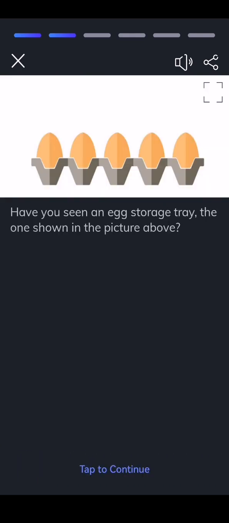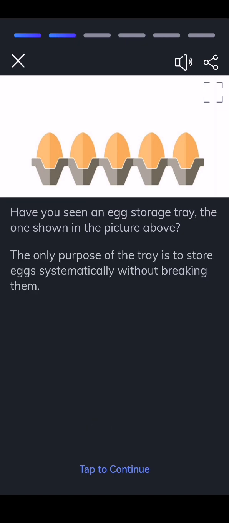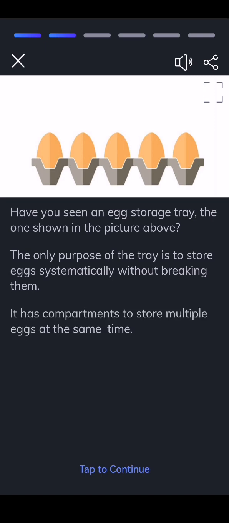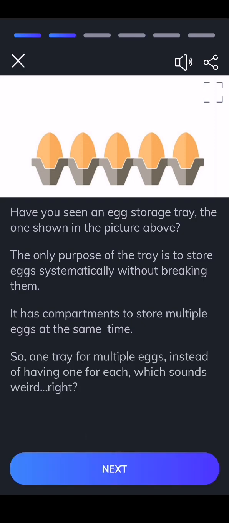Have you seen an egg storage tray, the one shown in the picture above? The only purpose of the tray is to store eggs systematically without breaking them. It has compartments to store multiple eggs at the same time. So, one tray for multiple eggs, instead of having one for each, which sounds weird, right?